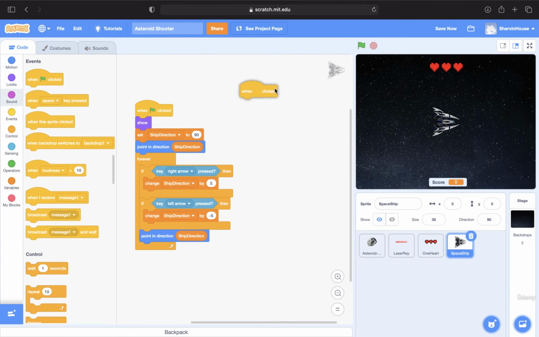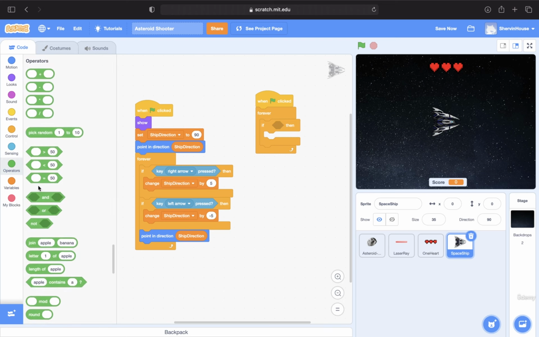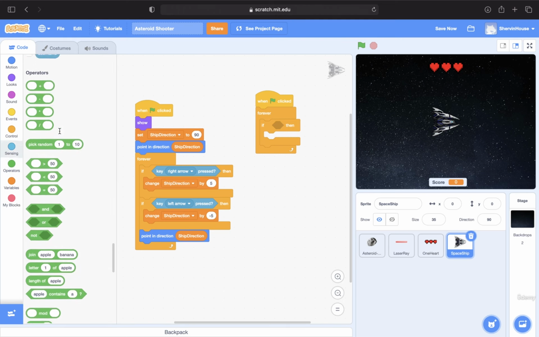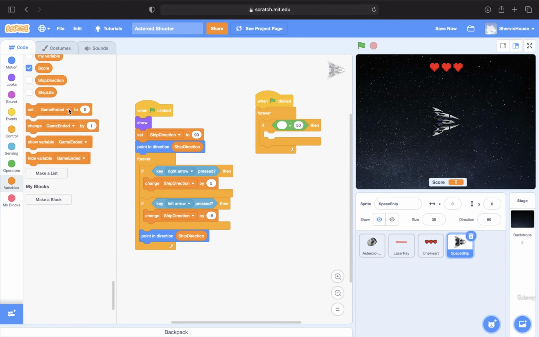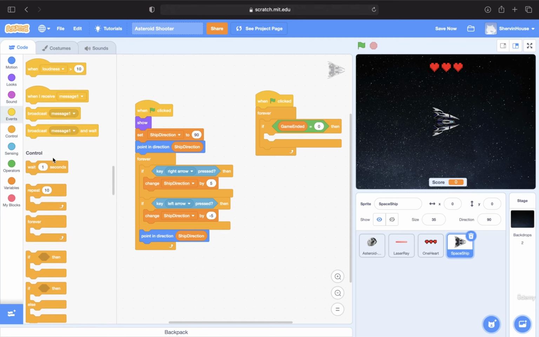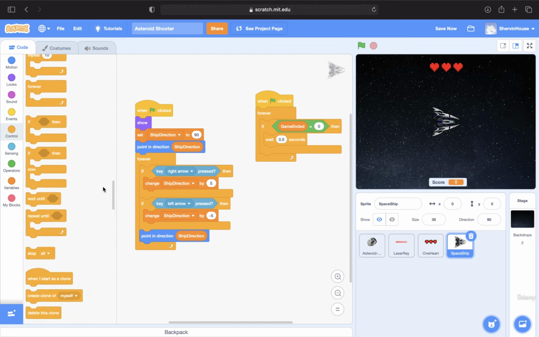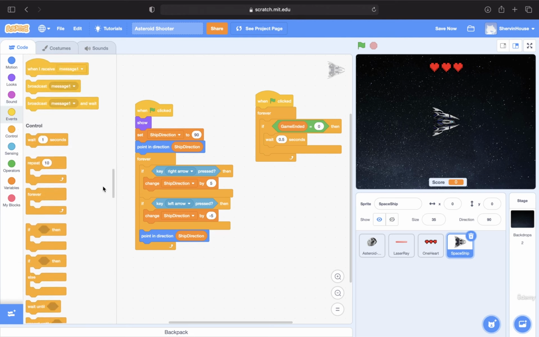We're going to say once the flag is clicked and forever, if the game is still going on. So we're going to say if game ended equals 0, meaning if the game is still going on. Then for every half a second, we're going to produce a clone of the laser. And we have already dealt with clones before, so you know exactly how that works. So we're just going to make a clone of the laser so that we can work with that.